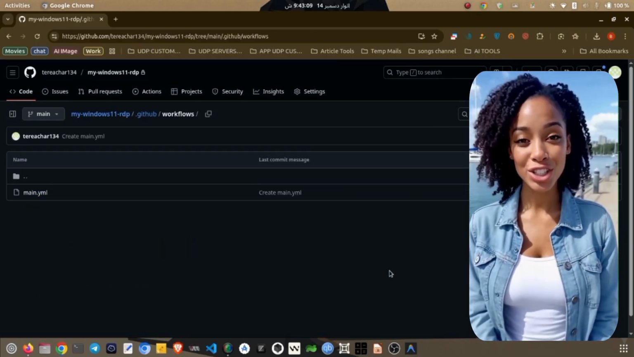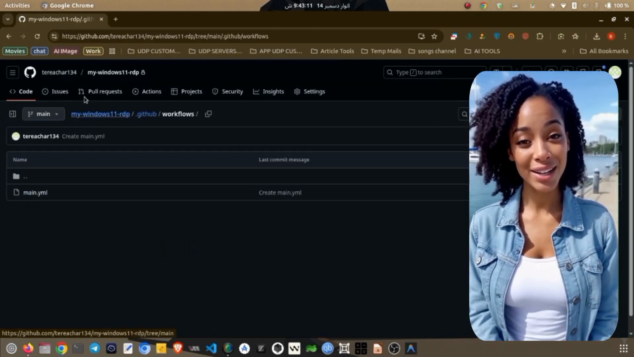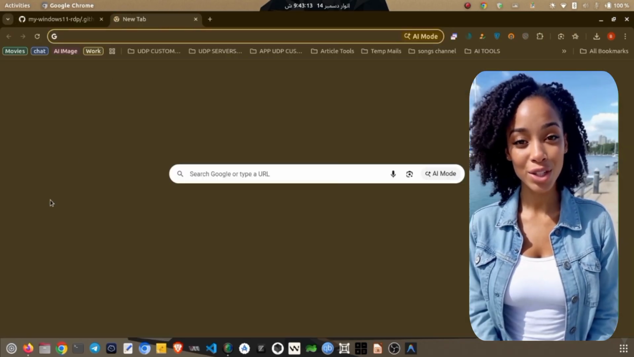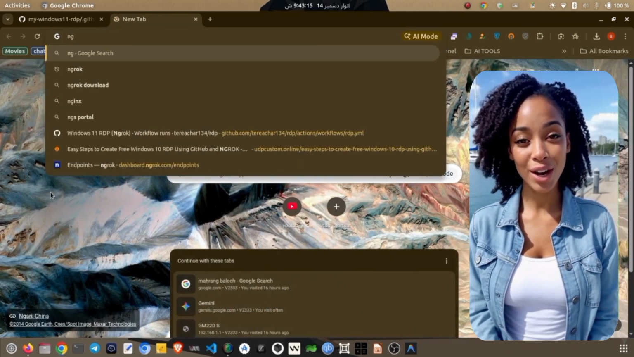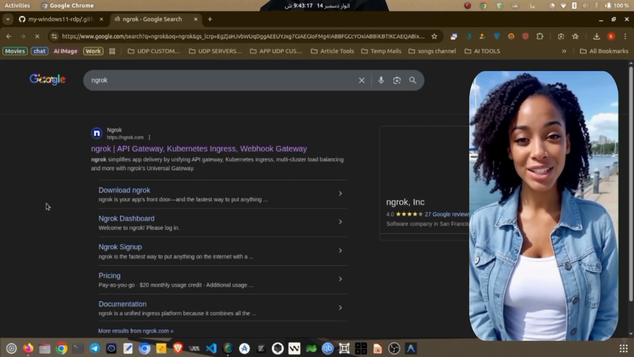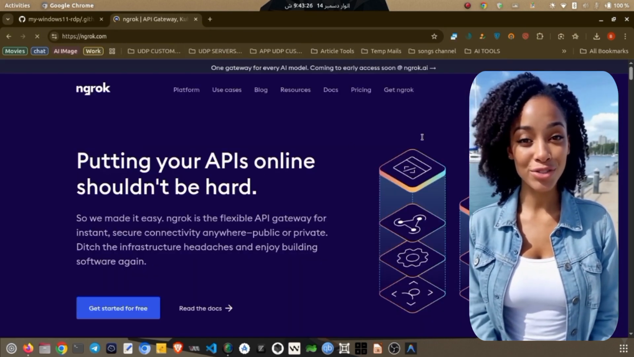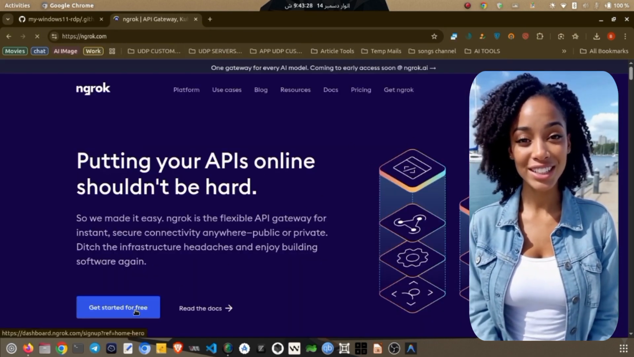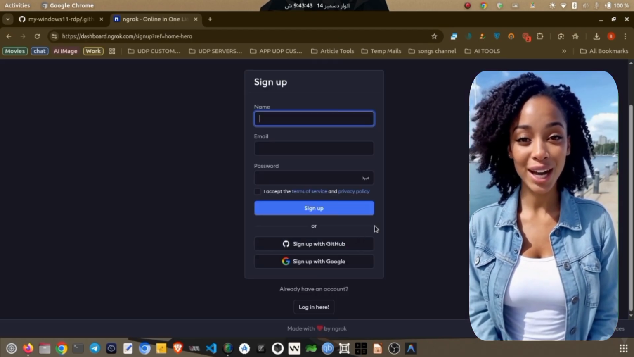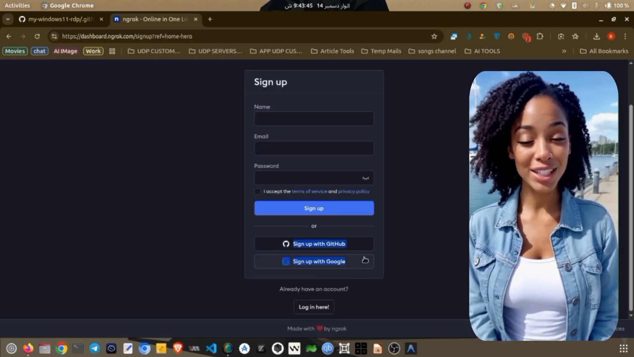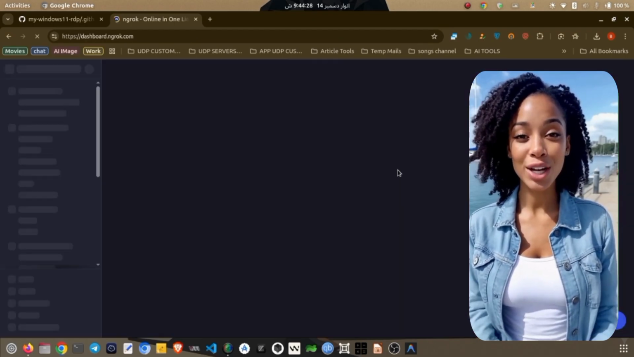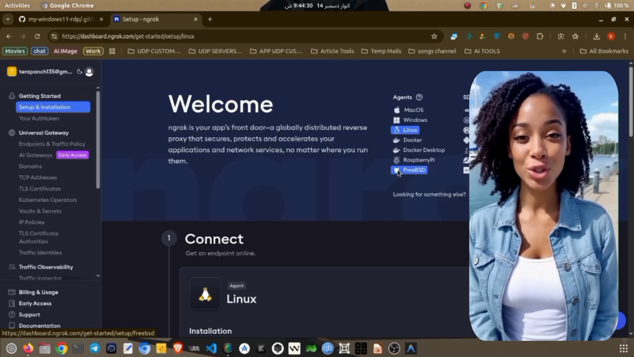Moving on to section two, configuring Ngrok and linking it to GitHub. Open a new browser tab and search for Ngrok, or you can go directly to their website. Once you're on the Ngrok website, you'll need to sign up for a free account. You can speed this process up by using your Google or GitHub account to sign in. After you've logged in, you'll be taken to the Ngrok dashboard. This is your control center.